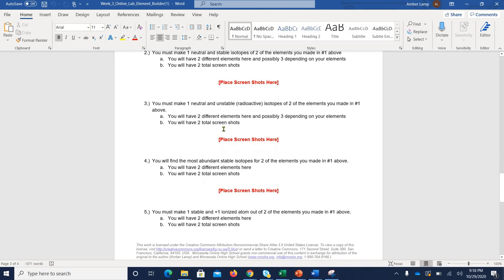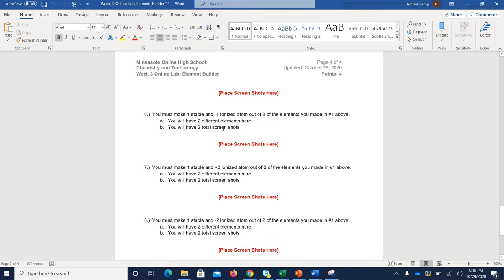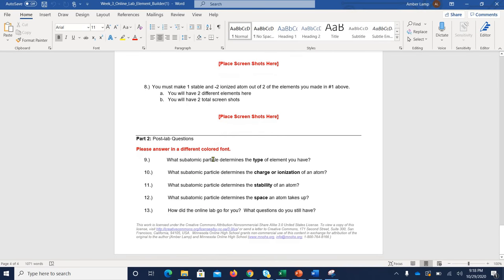Each problem will tell you how many screenshots you'll need to have. It'll have specific things to follow. And then once you get to the bottom, it'll have post-lab questions, and there's 5 of them. You'll read those and make sure to answer those, and you'll answer those in a different colored font.